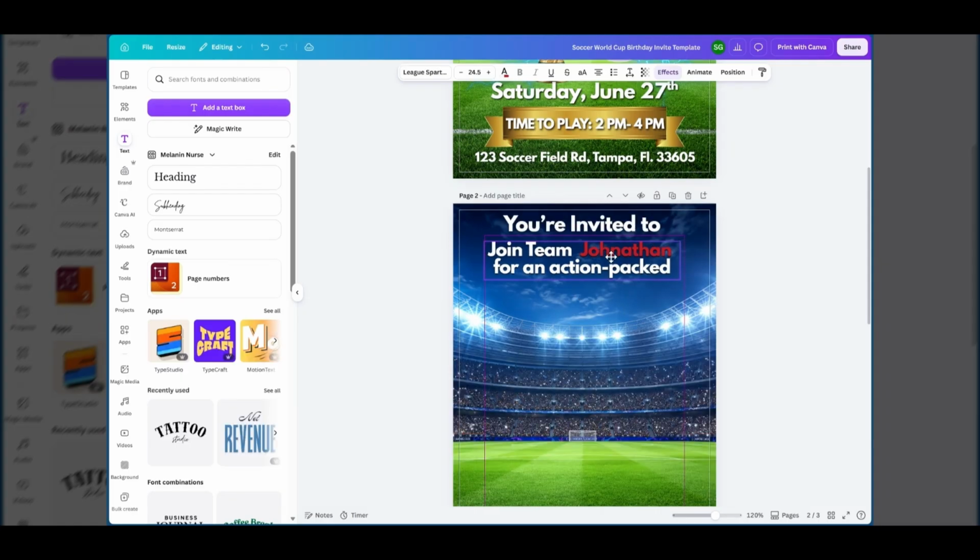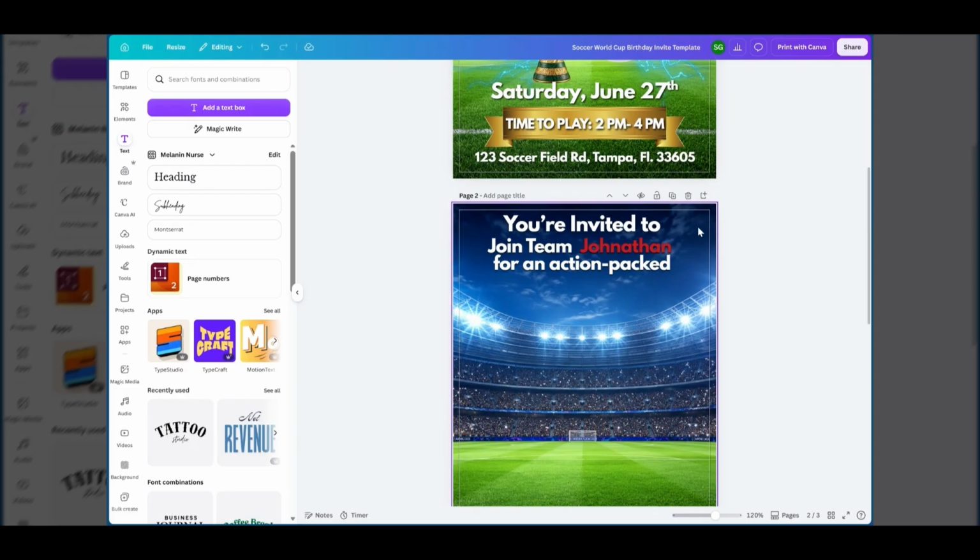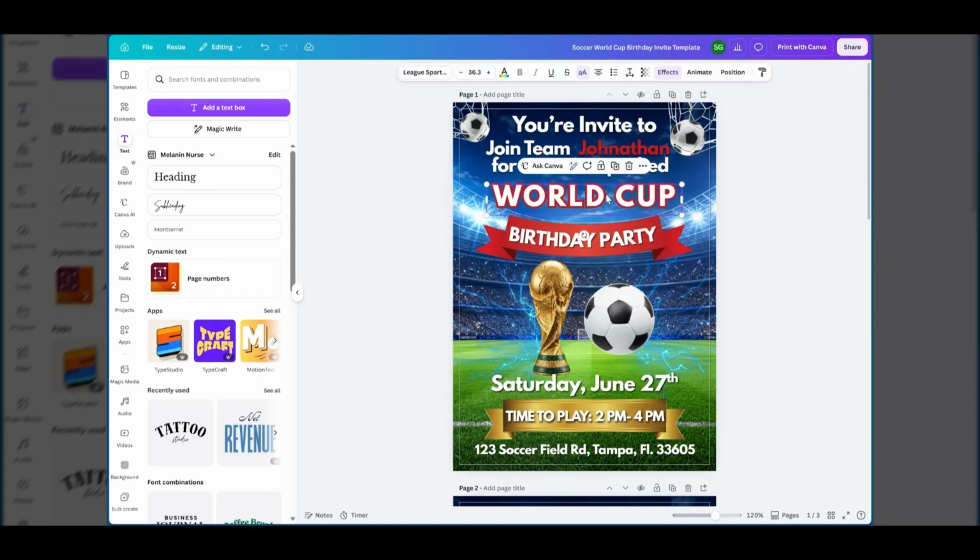As we can see here, I put the child's name in red so that it stands out. And obviously, if you're selling this as a template, somebody will come in and put their child's name here. Or if you were going to be editing it for them, then you would be changing the name for them as well. So then we have World Cup. Again, this is the same font. This one is 36.3.